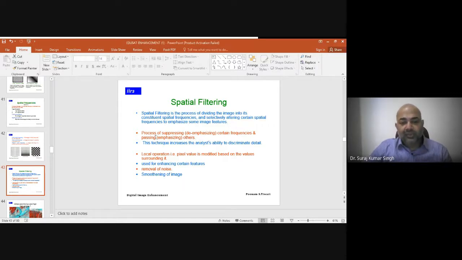So what do filters do? They suppress some features of certain frequency and emphasize some other features. This technique increases the analyst's ability to discriminate details. Because you are highlighting some features and suppressing others, if you want to highlight one specific feature, that will be highlighted in your image and the other will be suppressed. So whatever mapping or modeling you are trying to do, these filters will add onto your existing model and you can have a better understanding of the terrain.